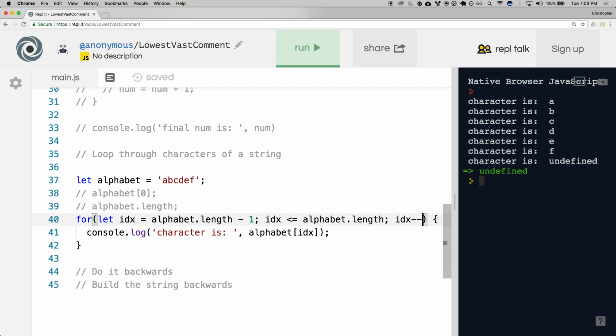Would this run? IDX, the second statement, IDX is greater than 0. So just greater than? Greater than or equal to, yeah, because we still want to log out while we're at the 0th index and get that first character. But as soon as we go into negative numbers, we don't care anymore and we want to break out.